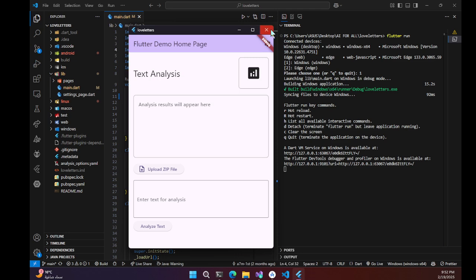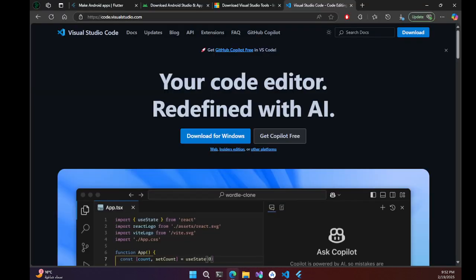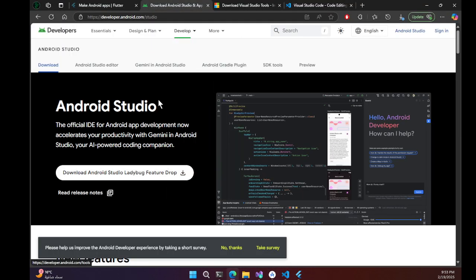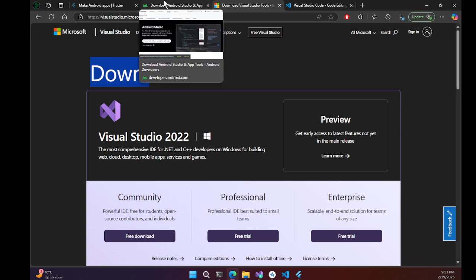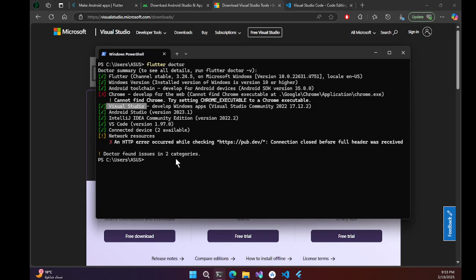So again, to wrap it up, if you want to compile it to Android, just install Android Studio and Android SDK. If you want to compile it to Windows, just download Visual Studio. If you want to compile to the web version, I don't think you need anything. It will be compatible out of the box. Just don't forget to run Flutter Doctor, and to run Flutter Doctor, don't forget to add this to your environment variable.